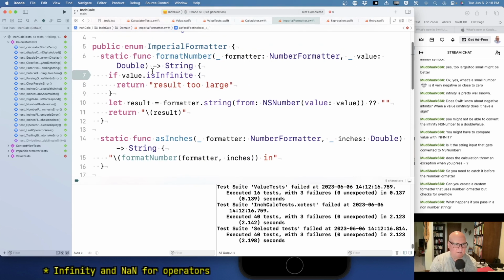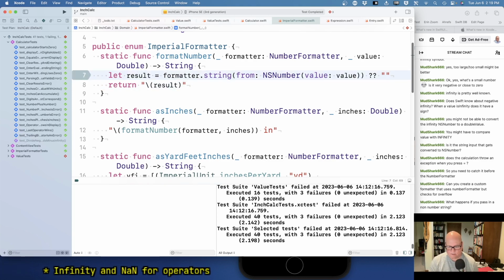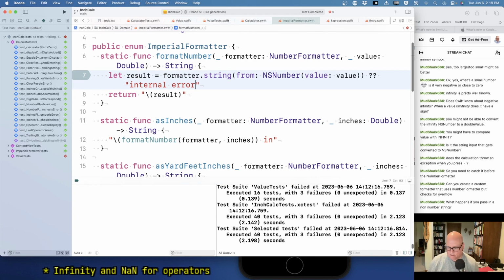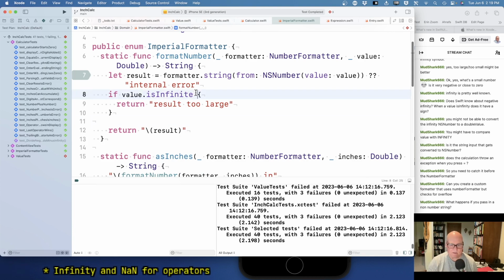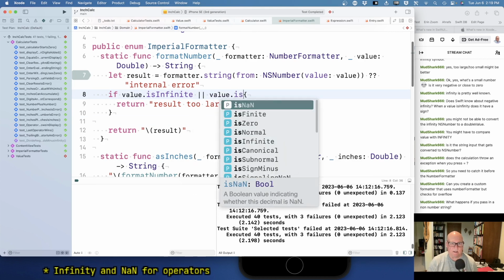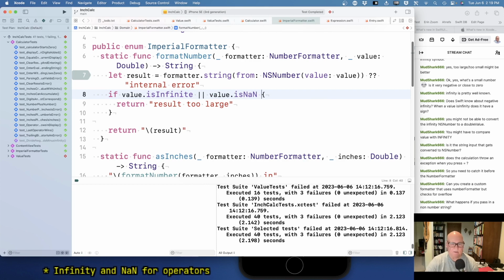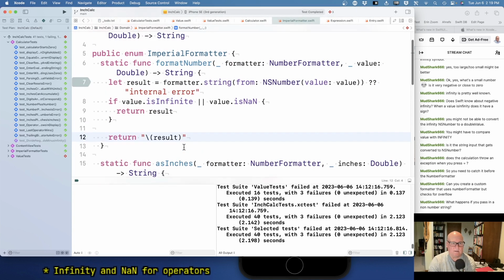Okay. And I don't think, well, this is, I think this part, I think this is the same mechanism we had before that will format this thing. Okay. But I think the answer is if the value is infinite or the value is NaN, not a number, we're just going to return the result. And oh no. Okay.